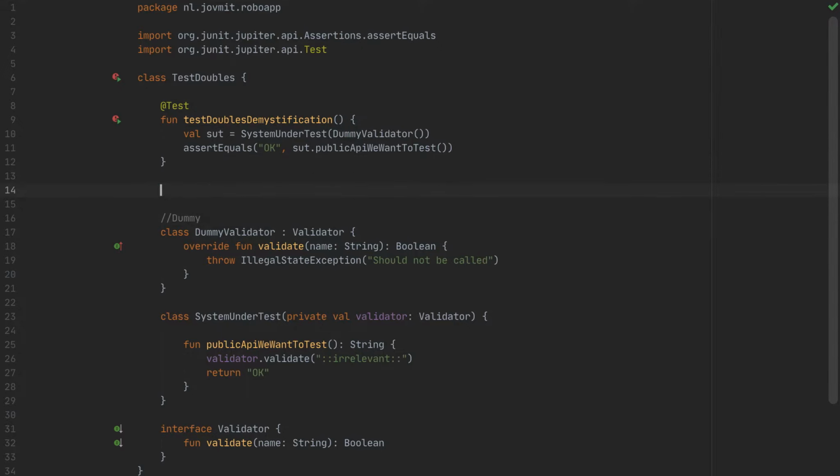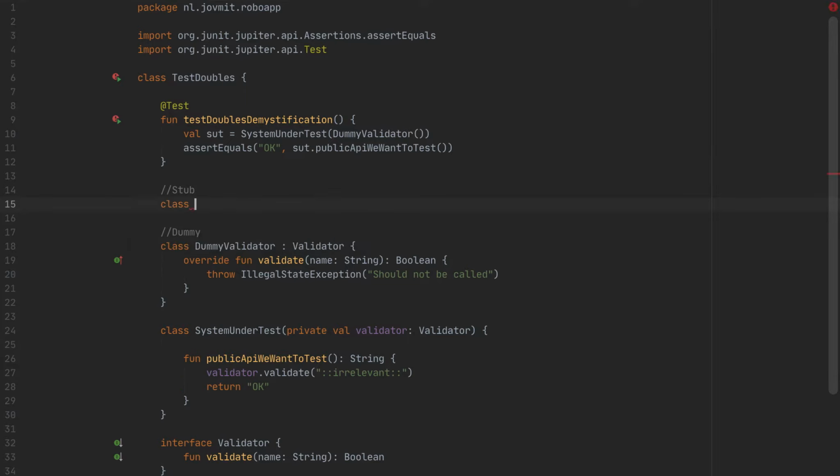Now let's take a look at a stub. So let's go ahead and create a class.